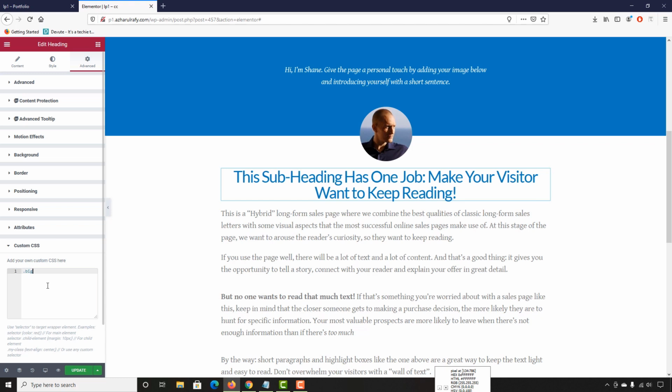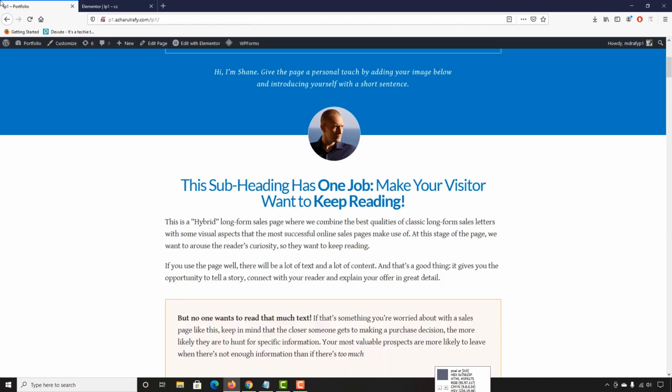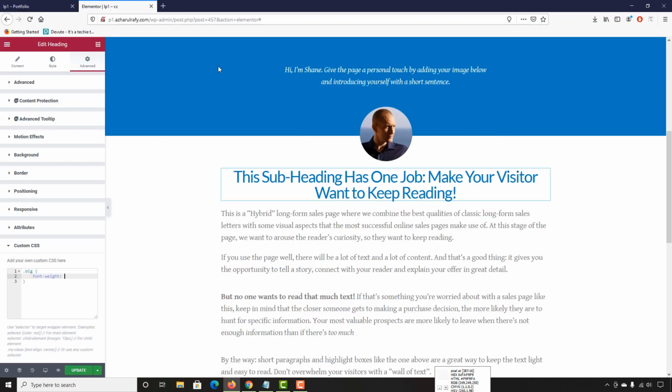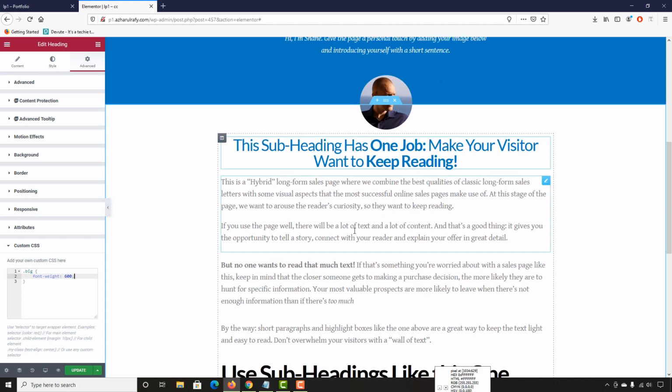call big, and put curly bracket, and we want like font weight to, let's see what is the font weight here. I think 700 or 600 font weight. So let's go for 600 font weight here, 600 and semicolon. Okay, so just take a look, we have got this font weight 600 in as well.